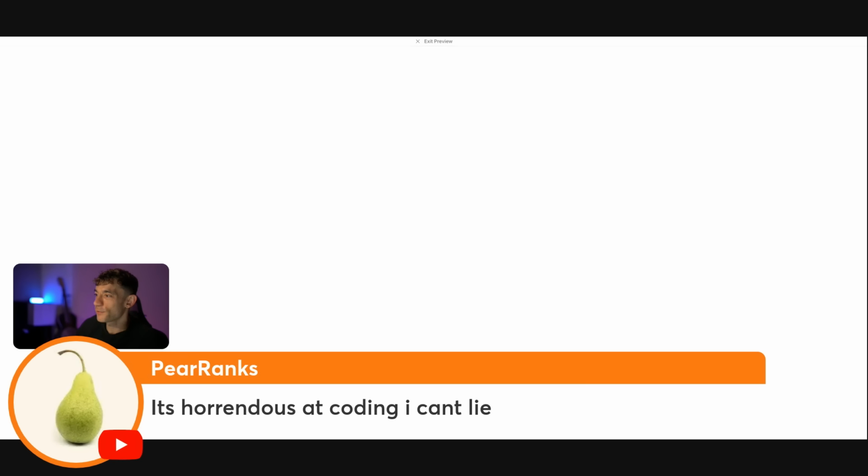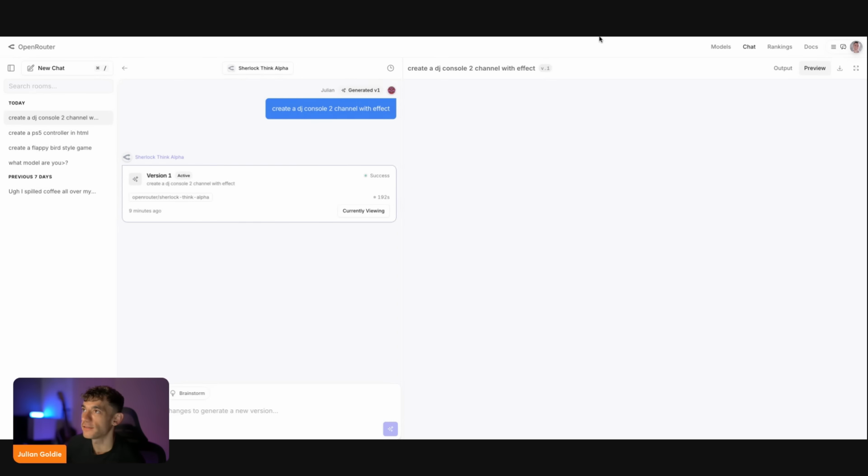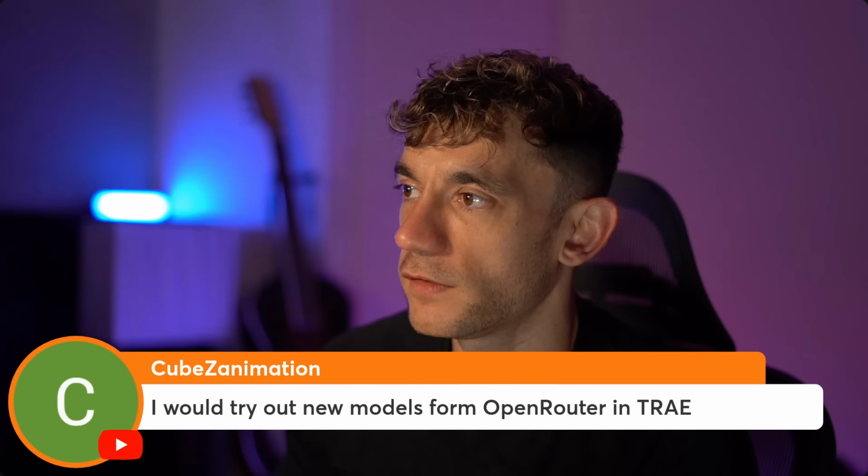Pair Rank says it's horrendous. Tell me that at the start, mate. I just spent 25 minutes coding with the most atrocious APIs that I've ever used. I don't know why this is trending or why people are hyped about it. I can't believe how bad it is. Why do they release these models? So if that is a new Grok, I'm seriously concerned, to be honest with you. That was really bad. Well, let's try out these new open router models in Tray.